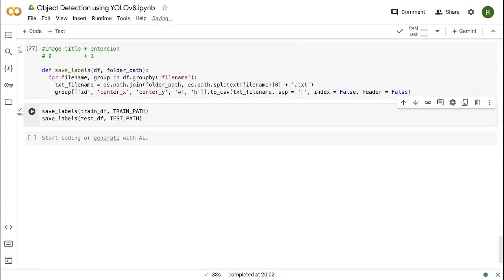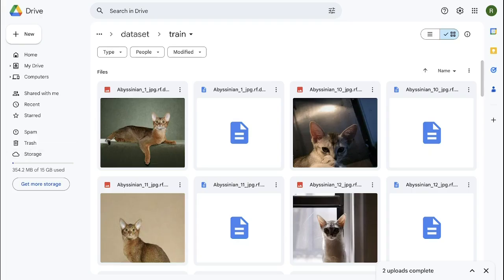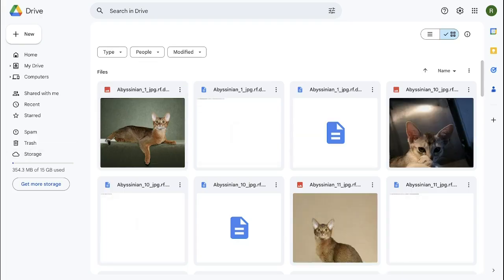So after the completion of this cell, you can go back to your drive, and now you can see, just a minute, let me refresh this. After refreshing, you can see now for every image, we are not just having the corresponding XML file, but also the corresponding text file. So let me open the text file for you.